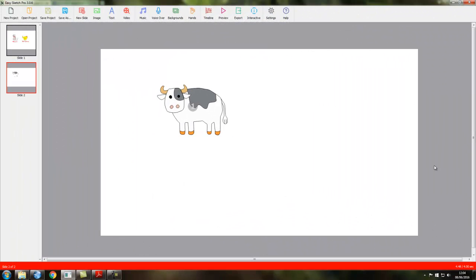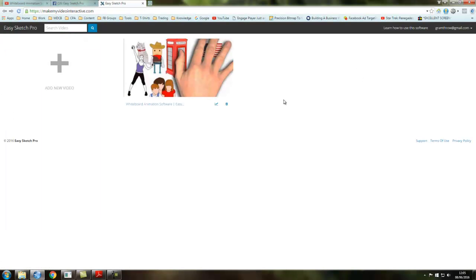Just before I wrap this up, there's one more big feature that you get with Easy Sketch Pro version 3, and that's the facility to make your videos interactive. This isn't actually strictly part of Easy Sketch Pro because it's a separate piece of cloud-based software, but it's very powerful. It's too powerful for me to go through everything it does here, but I'll just give you a quick flavor of it. If you come up here on the toolbar and click interactive, then we go into makemyvideointeractive.com, and I'll just give you a quick example of some of the things you could do.